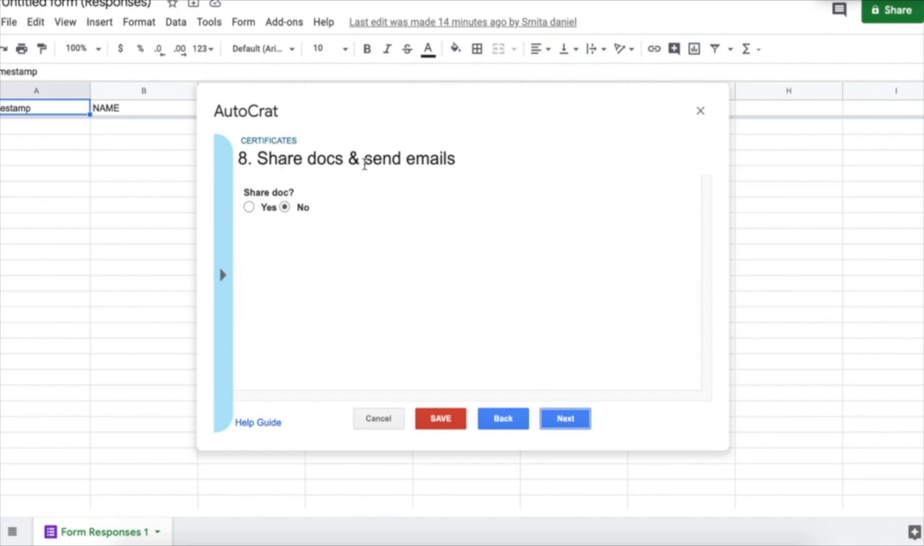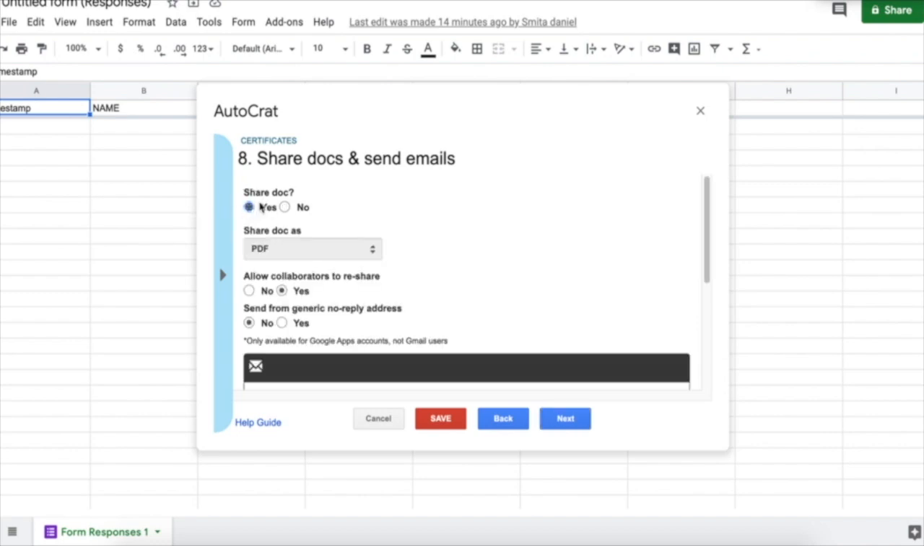Share doc and send emails. Share doc is selected as yes. PDF has already been selected. Allow collaborators to reshare. You can share, use yes, let it be yes. Send from generic no reply address, let it be no. After doing all this, we require to attach with the email.